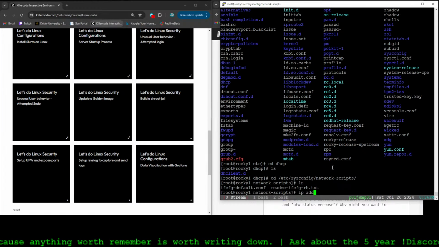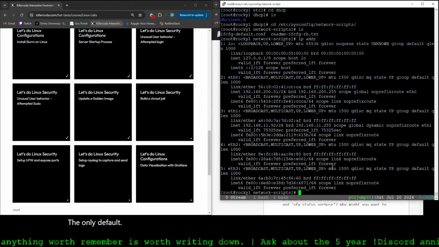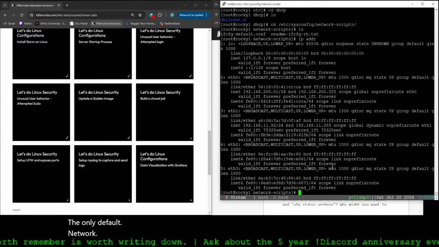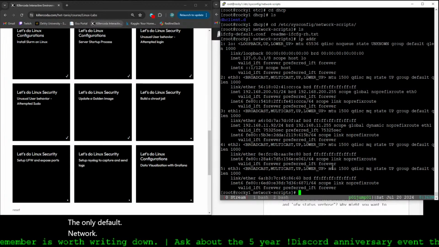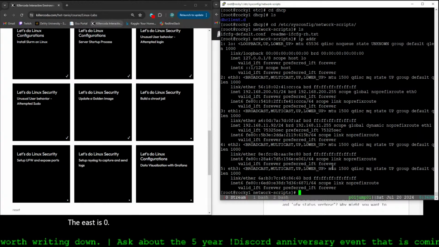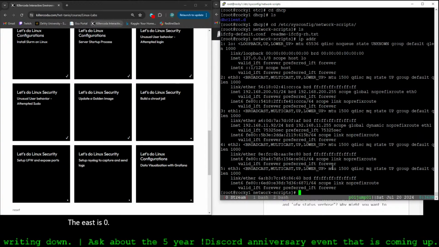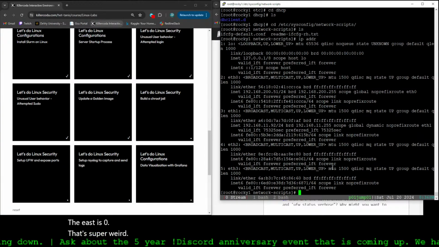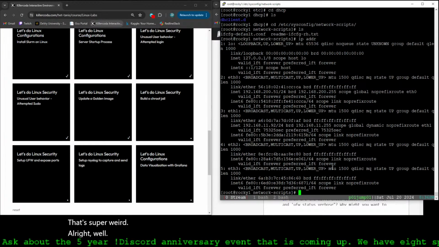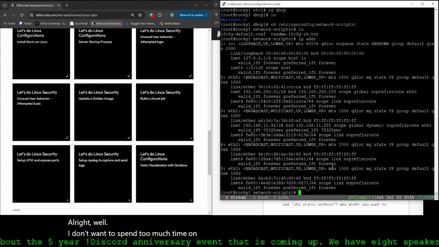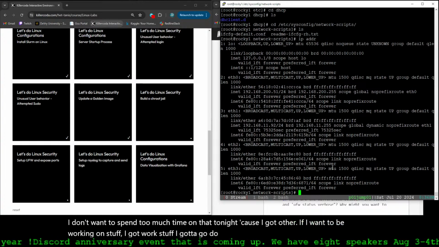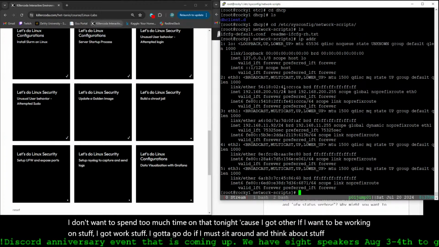The only default network, ETH0. That's super weird. Alright, well, I don't want to spend too much time on that tonight because I got work stuff I got to go do if I'm going to sit around and think about stuff. But suffice it to say, here's the problem, in case anybody's wondering.